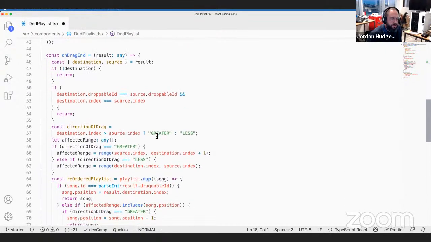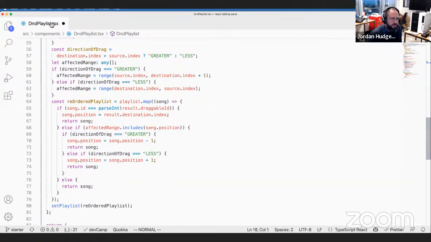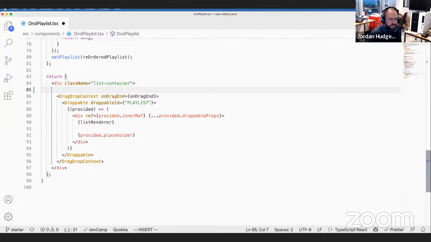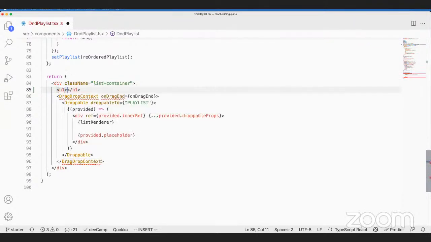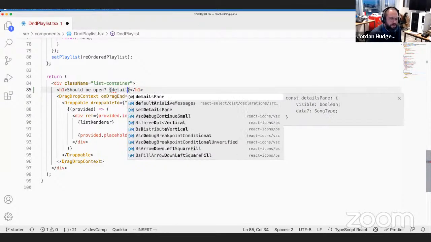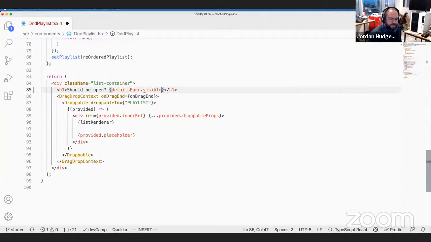So I'm going to come down. I'm in the D&D playlist component here. And just inside of this list container, I'm going to say, is this true or is it false? So here I'll say should be open, and then we can put in here a value. So we'll call the details pane and then visible.